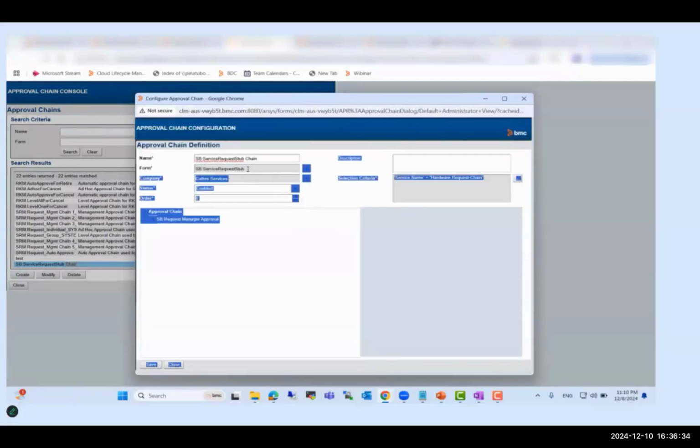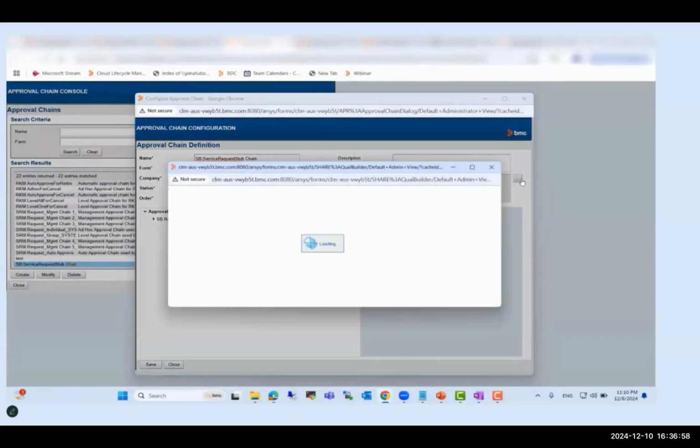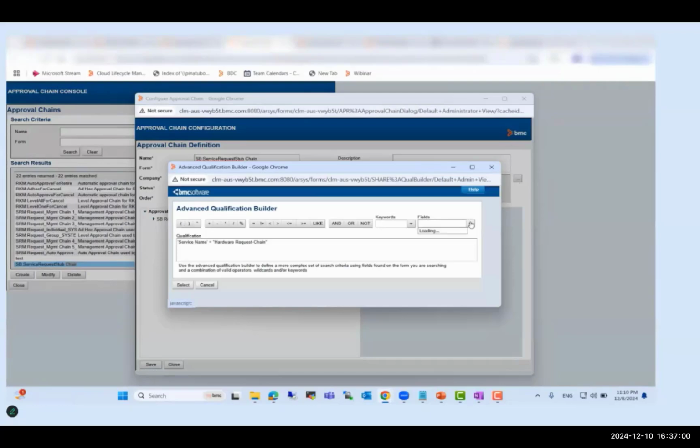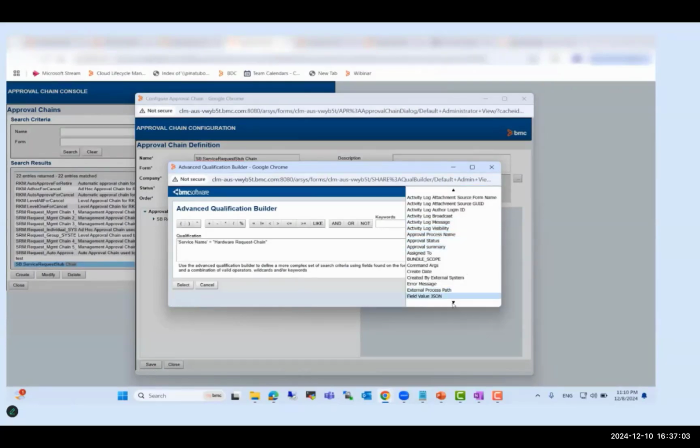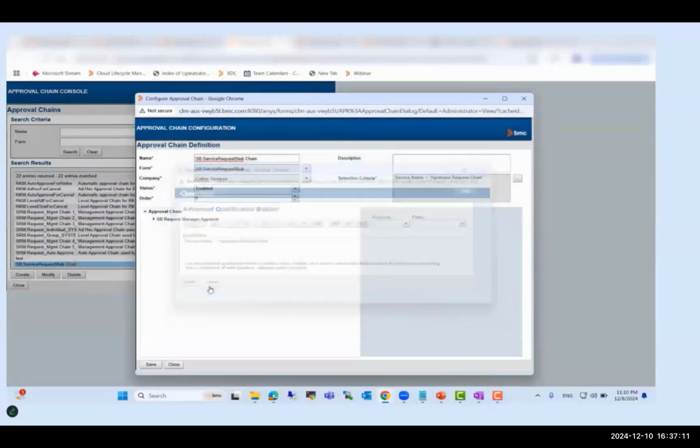DWP catalog. As you can see here, the form name is SP service request, and we specify the name. We need to take a note of this name, and we specify the service name as a hardware request chain, the one which we will create in DWP catalog. Also, you can map to any field in SP service request. So you have all the fields here, if you have flex character, all the fields which are available in the SP service request.